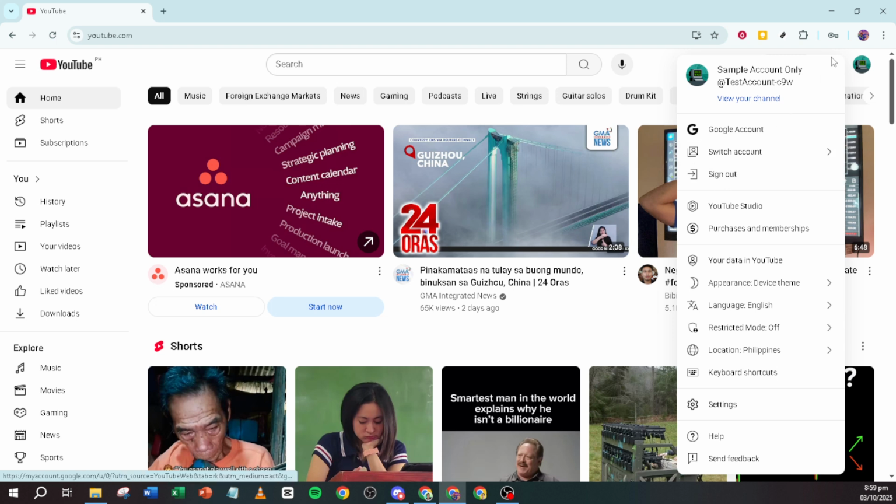A drop-down menu will appear, showcasing several options that relate to your Google account and YouTube preferences. From here, you'll want to click on the Sign Out option. This might sound a bit odd if you're only trying to remove an account, but bear with me.